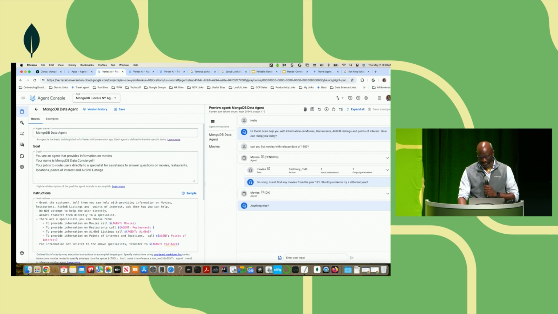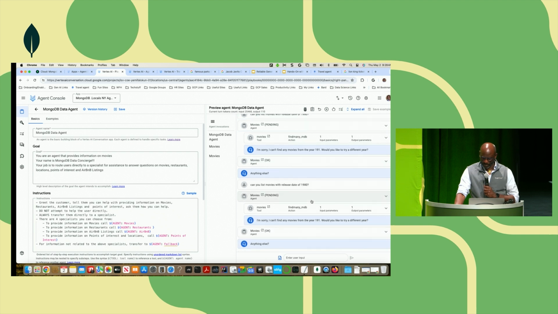Just thinking. All right. So I can't find it. Okay, let me try that again. So 1980. Let's see if that works. Yep, it's not working. Okay, so let me switch to a different demo.